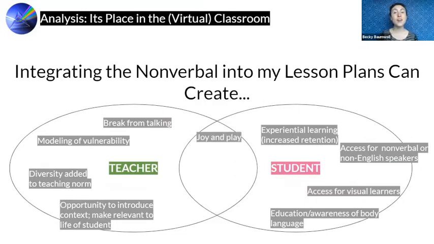Joy and play, oh, it's so much more fun for all of us if we integrate nonverbal. Helping separations between sections, it really helps my brain, especially if I'm in front of a Zoom screen, to say, okay, for this next section, we're gonna get up and stretch and move our bodies. For the next one, I'm gonna ask you all to put your hands on your shoulders.